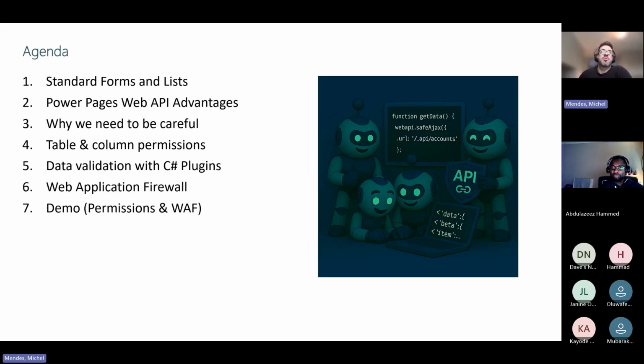And then I'm going to explain some controls that we can have, how table permissions work, the column permissions, and extra validations we can do with C#. And just as a bonus, Web Application Firewall. That's a new feature that, I think, if I'm not mistaken, went live last year. It's very good in terms of security as well. And then my demo is going to be around permissions and Web Application Firewall.